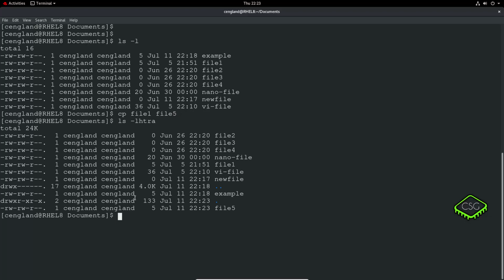So we've got the two files now. We should have file one, okay, and then we've got file five. Cool. So copy is quite easy. You can also copy directories. So again, we've just got to make the directory. And we'll just do that 1, 2, 3 example again, with a -p to create all the parent directories.